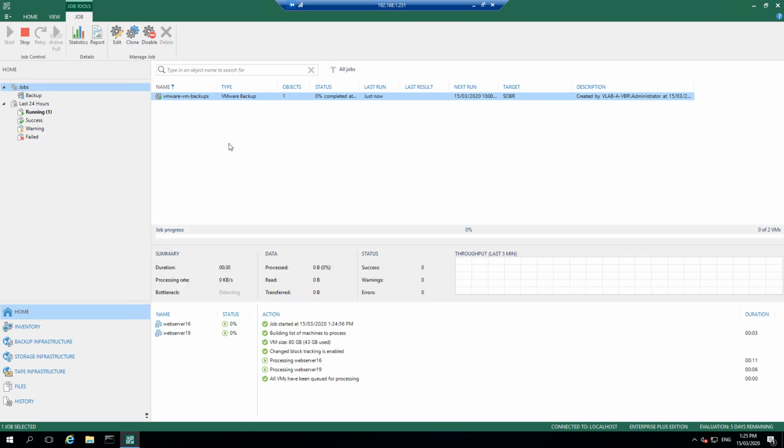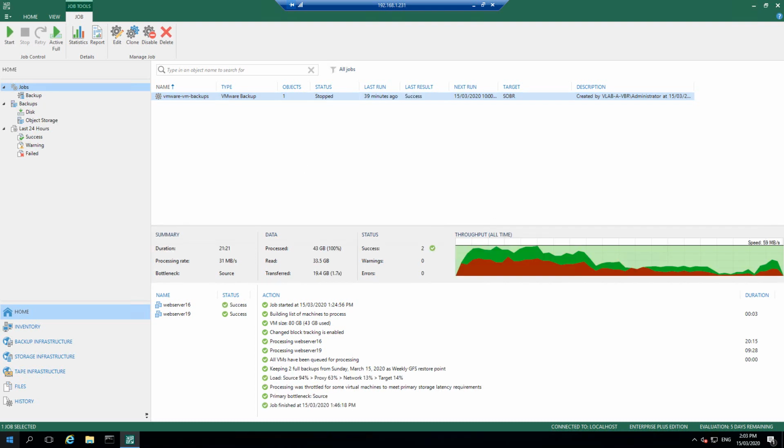Now that's going to take a couple of minutes to run. So what I'll do is I'll pause the video, and then when we come back, we're going to have a look at the backup files within the scale out backup repository. And then we're also going to have a look at the files within the object store as well. All right, so I'll pause the video and be back shortly. All right, guys, we're back and the backup job has now successfully completed.